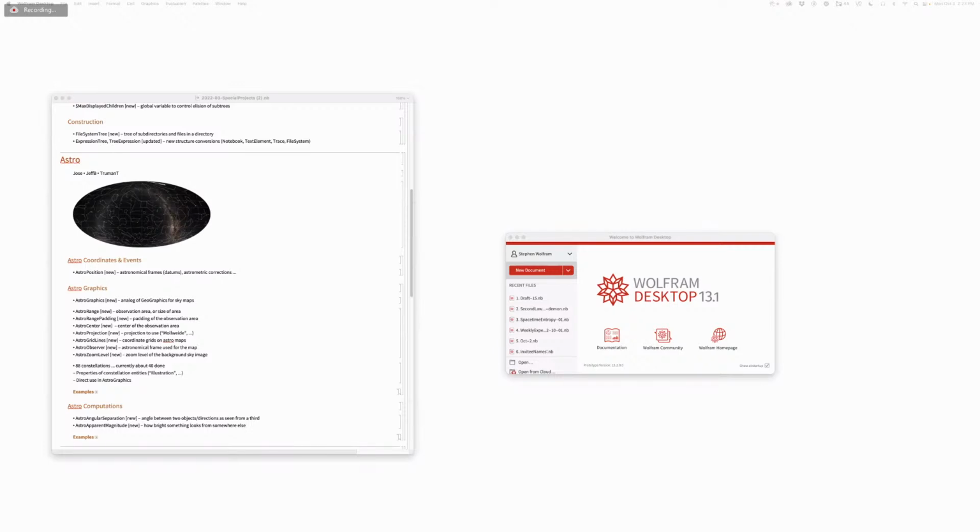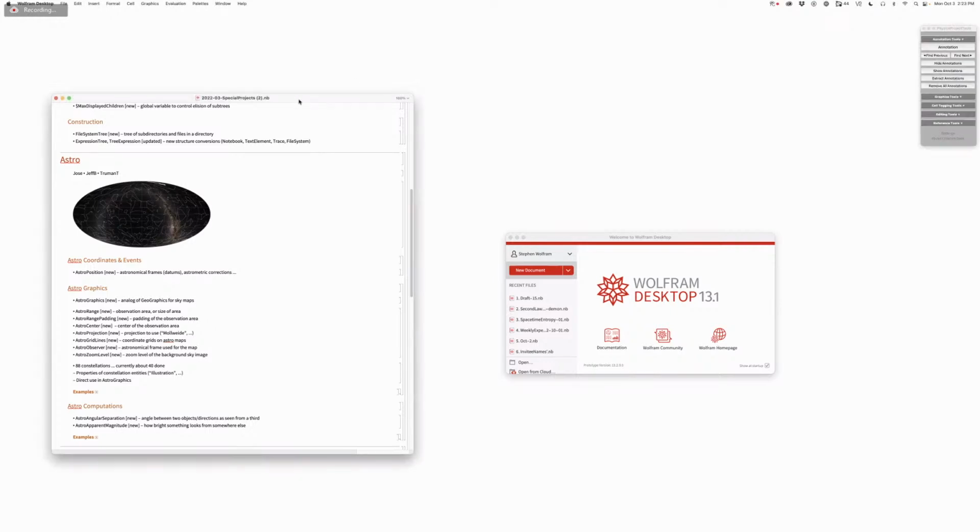All right, hello everyone. We are doing a design review for Wolfram Language version 13.2 of astronomy functionality. And this is part 3 of a series dealing with a fairly major new area of functionality.